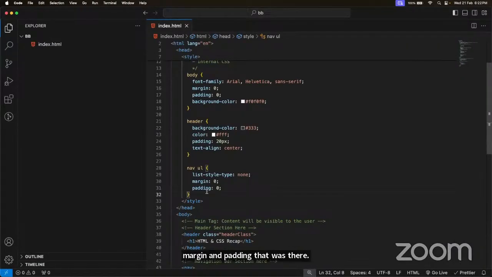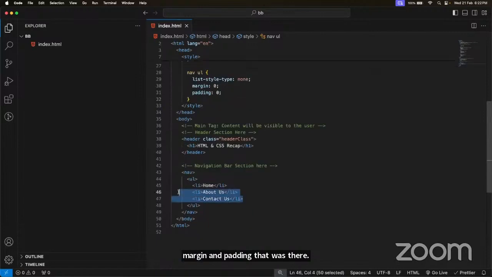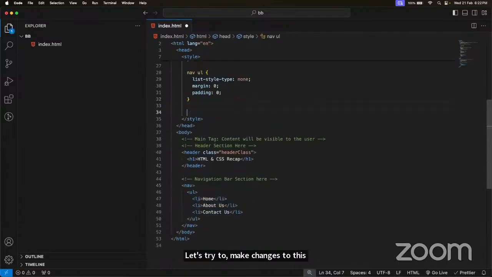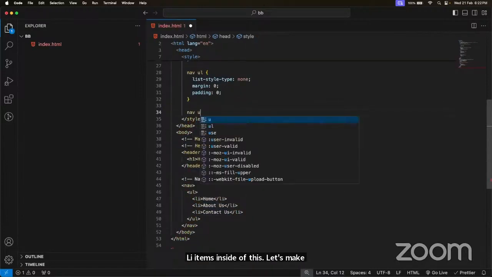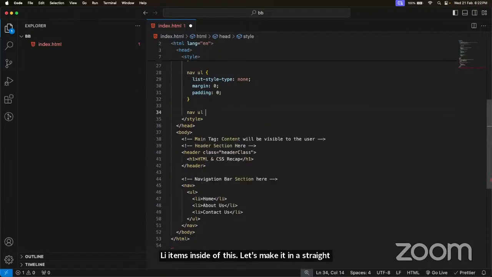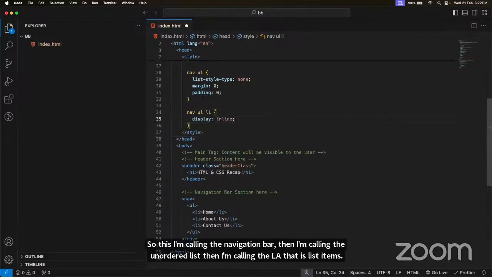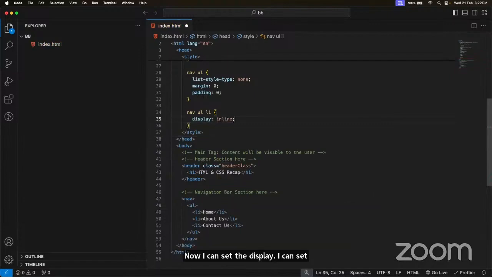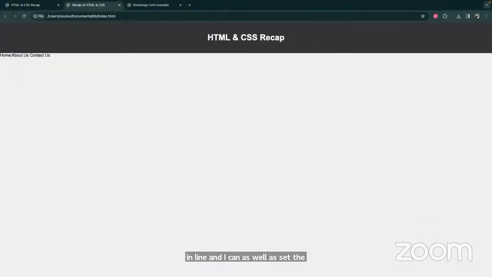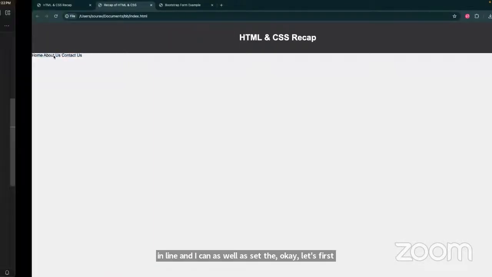Now let's try to make changes to the li items inside of this. Let's make it in a straight line. So I can again call this nav ul. So I'm calling the navigation bar, then the unordered list, then the li, that is list items. Now I can set the display to be inline. Let's first try this. You will see that we get this in one single line basically over here.